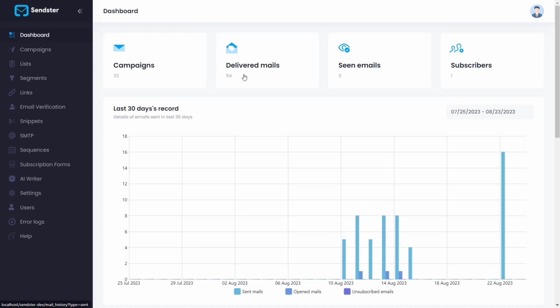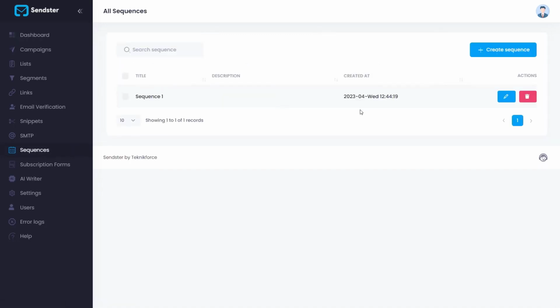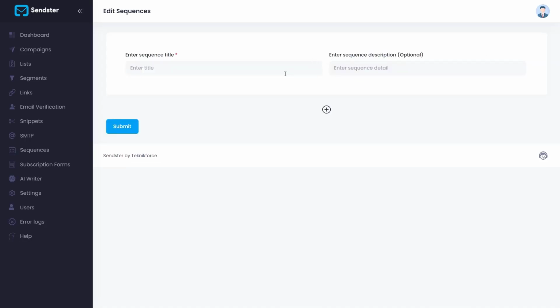In this video, I will show you how to create a sequence and add mail. In the sidebar section, click on Sequences. Here you'll find all the sequences that you've created. Now, let's create a sequence by clicking on the Create Sequence button.